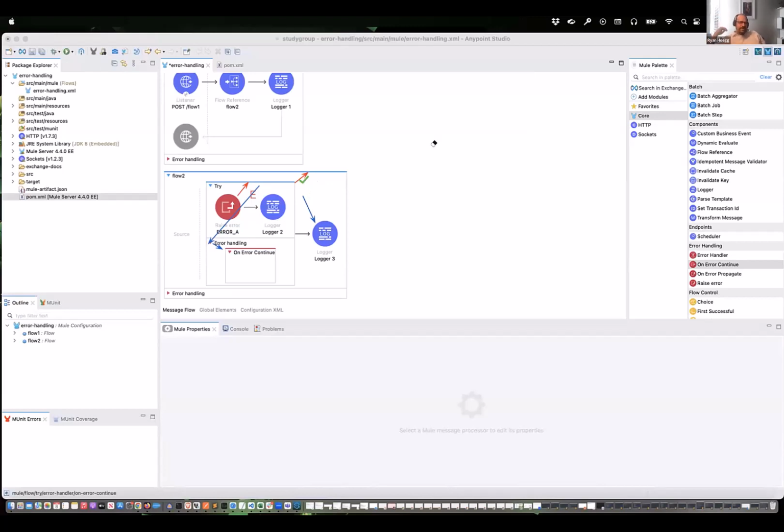So which loggers get reached when you put the on-error continue there? Logger 1 and logger 3, not logger 2. Because the on-error continue in the try has no way to keep going inside the try. All it can control, what the propagation behavior defines, is only what happens after the try, not what happens inside the try.